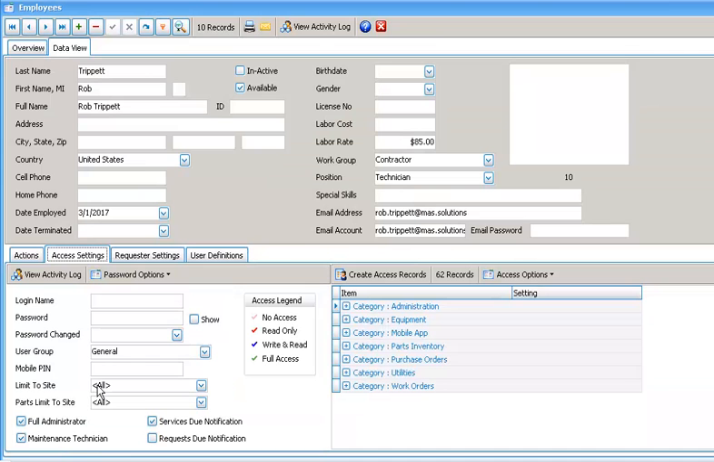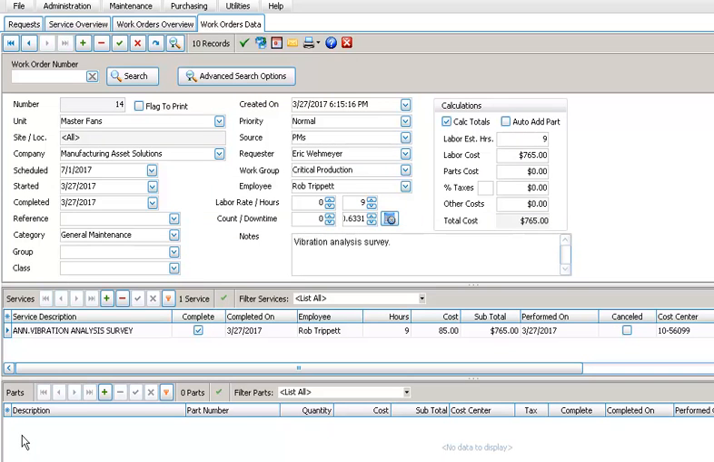The next step we did was go to Employees and add Rob Trippett, who is a predictive maintenance engineer contractor. Now we added him as an employee, so he will show up in the work order in the services section. When you're working on this, make sure you check the maintenance technician box. And here we see completed work order number 14, which documents the work that was done by Rob Trippett. Took 9 hours. The unit downtime was 10 hours.